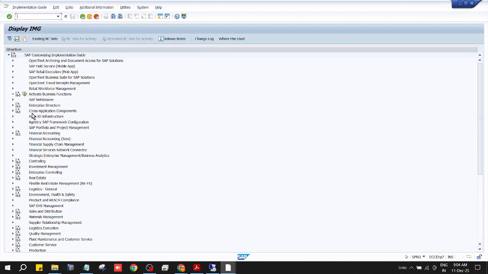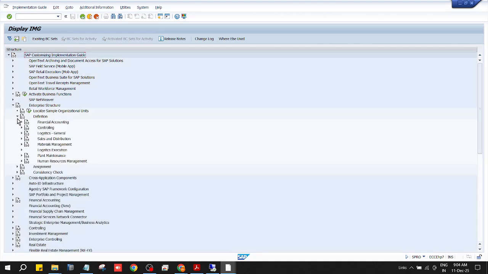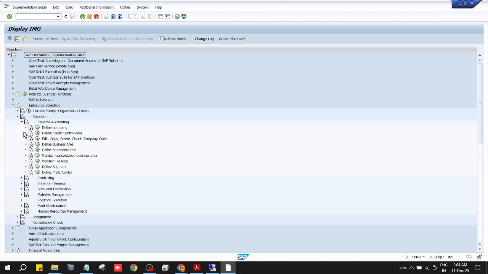SPRO reference IMG, enterprise structure, go to define company code. Where is that? Define company code. Financial accounting, define company, but okay, it's okay. Company also fine. Somewhere you will get company code. You need to copy, you need to check company code.